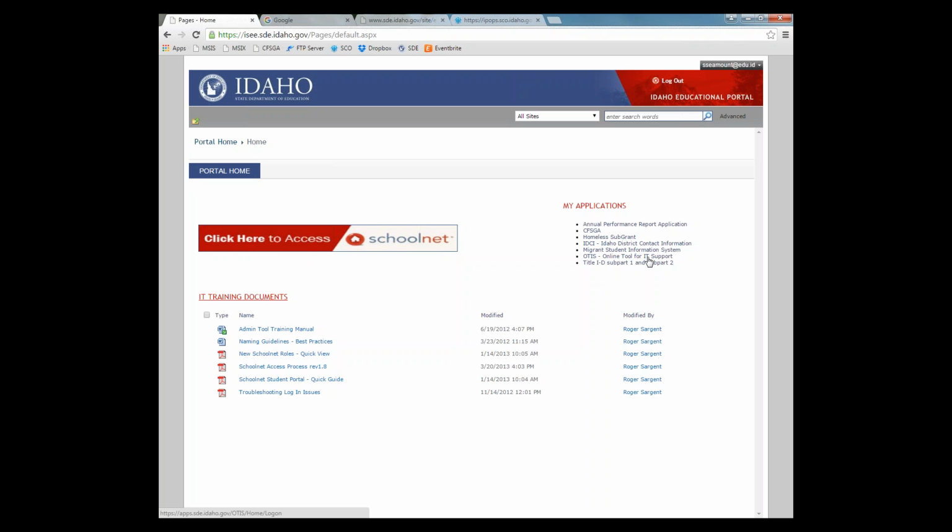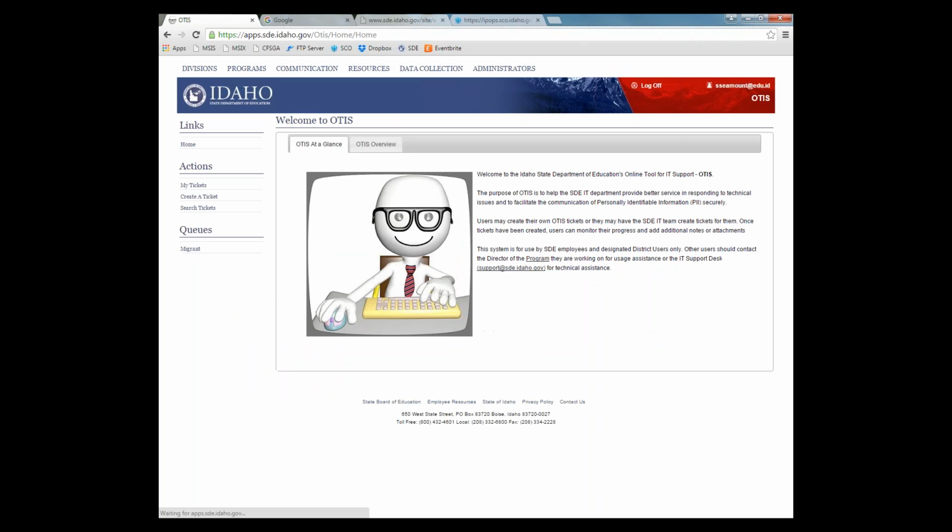Otis stands for Online Tool for IT Support. I'm going to click on that, and then you see this nice little guy sitting here at his keyboard, and he looks pretty happy to see us. And I will tell you, I think this is one of the most user-friendly, easy programs ever.